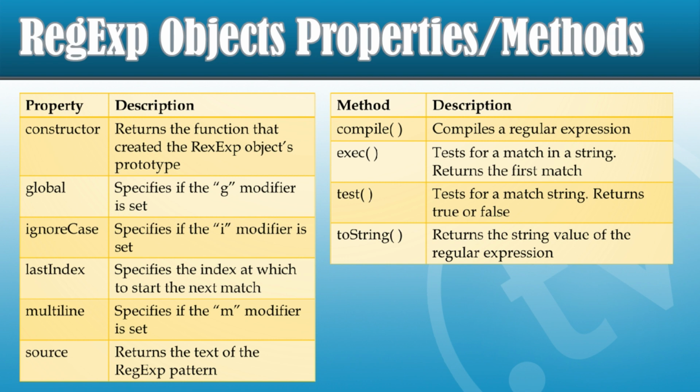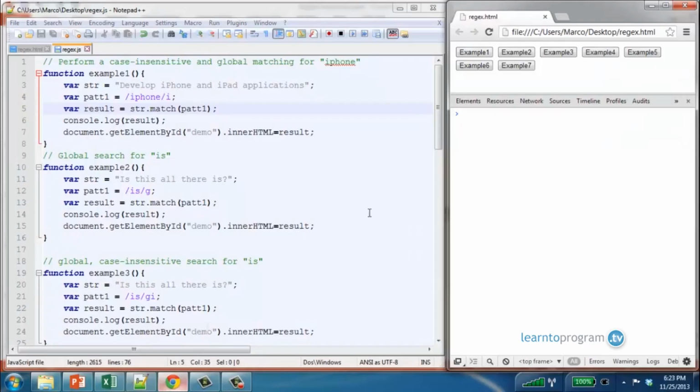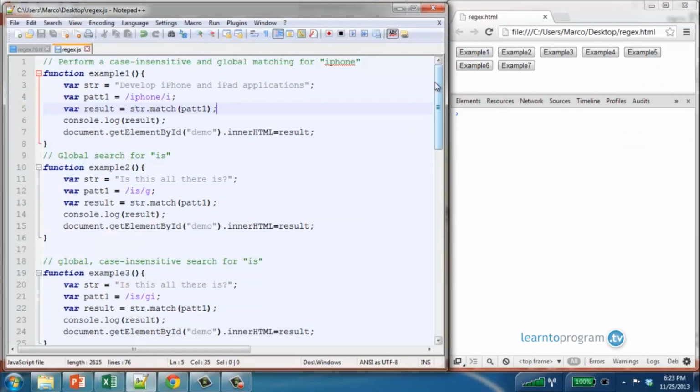Let's start with some basic examples that I have prepared. I have 7 examples. The first example is performing a case insensitive and global matching for the word iPhone. So the string is "develop iPhone and iPad applications". You construct the pattern as /iPhone/i, and then you retrieve the result by doing string.match(pattern1), and then you just output the result.